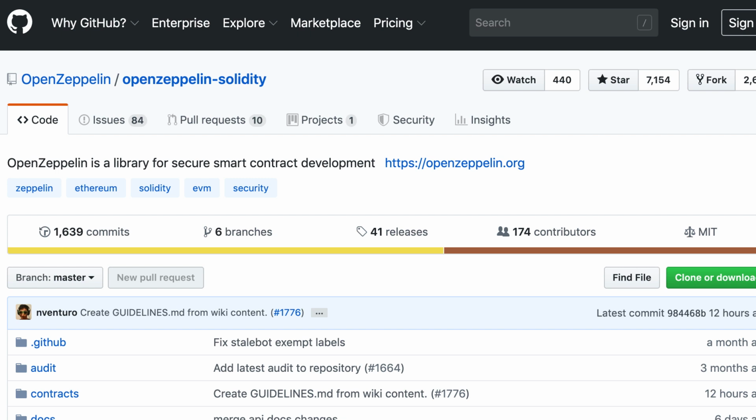OpenZeppelin is the most popular open source framework for Solidity smart contracts. It has a public GitHub repository and it's regularly audited for security vulnerabilities. So all the smart contracts that are inside this repo, you can use all of them and you can be really confident that they are really safe to use.